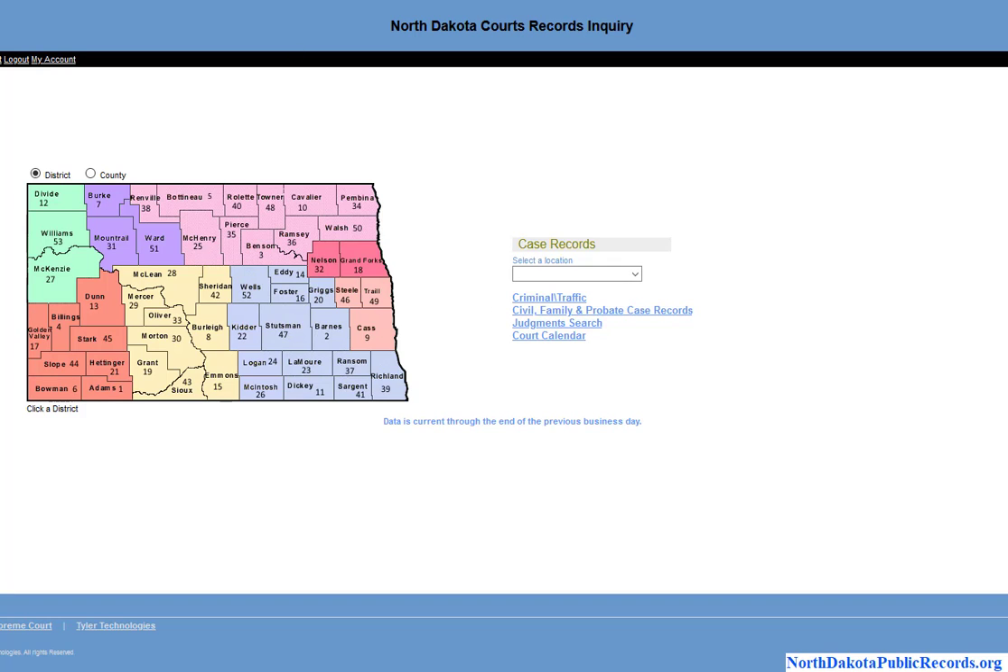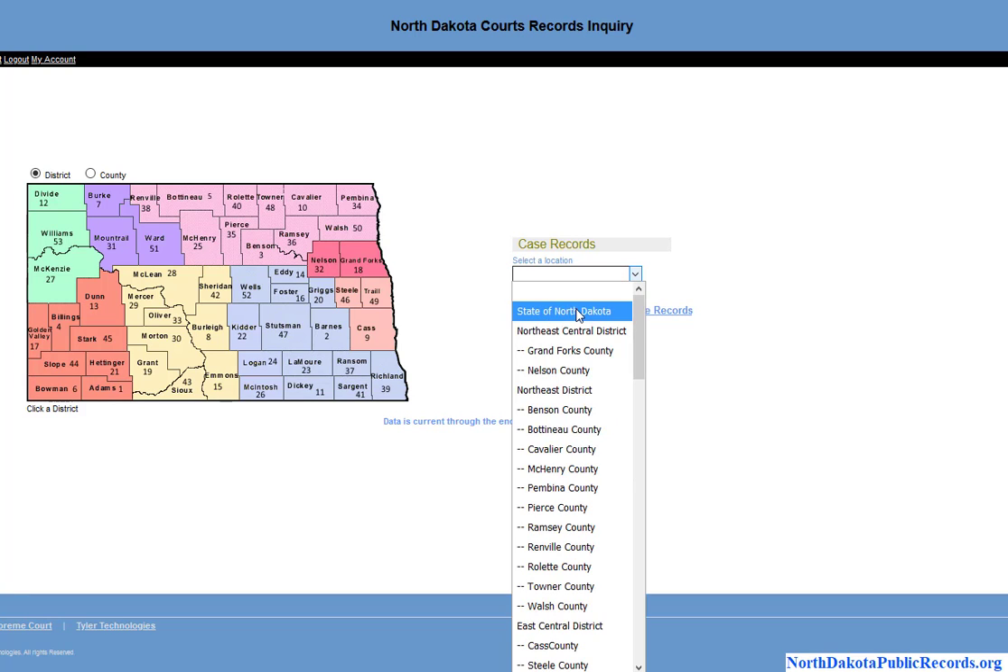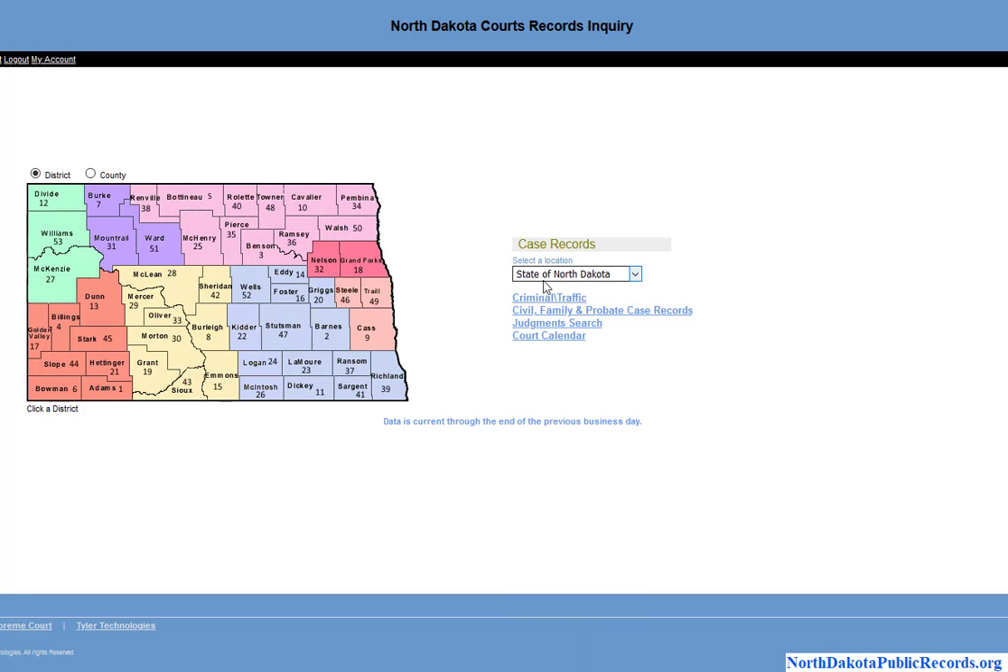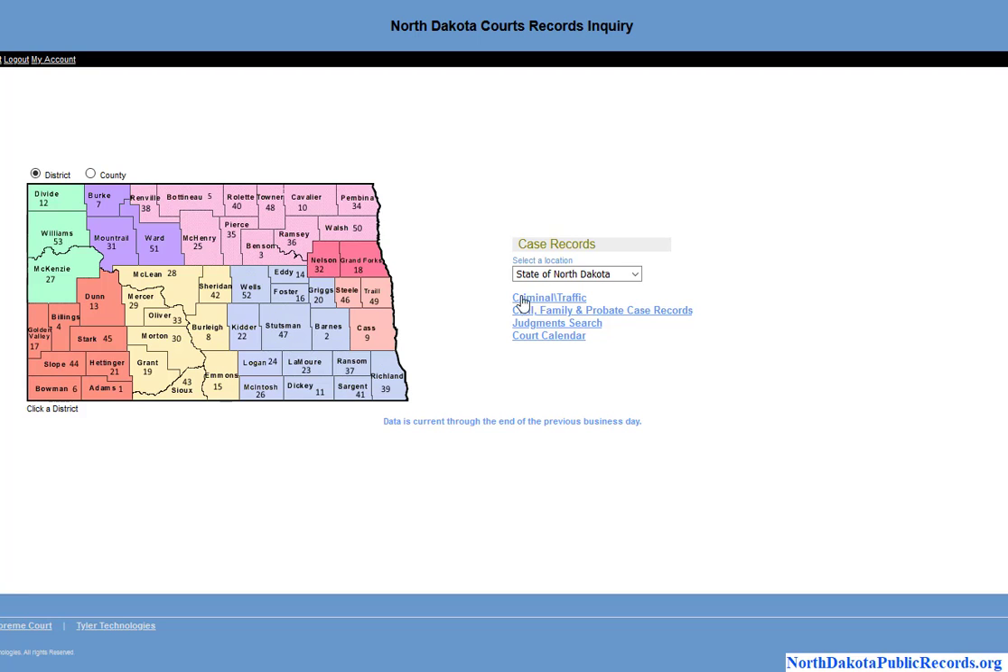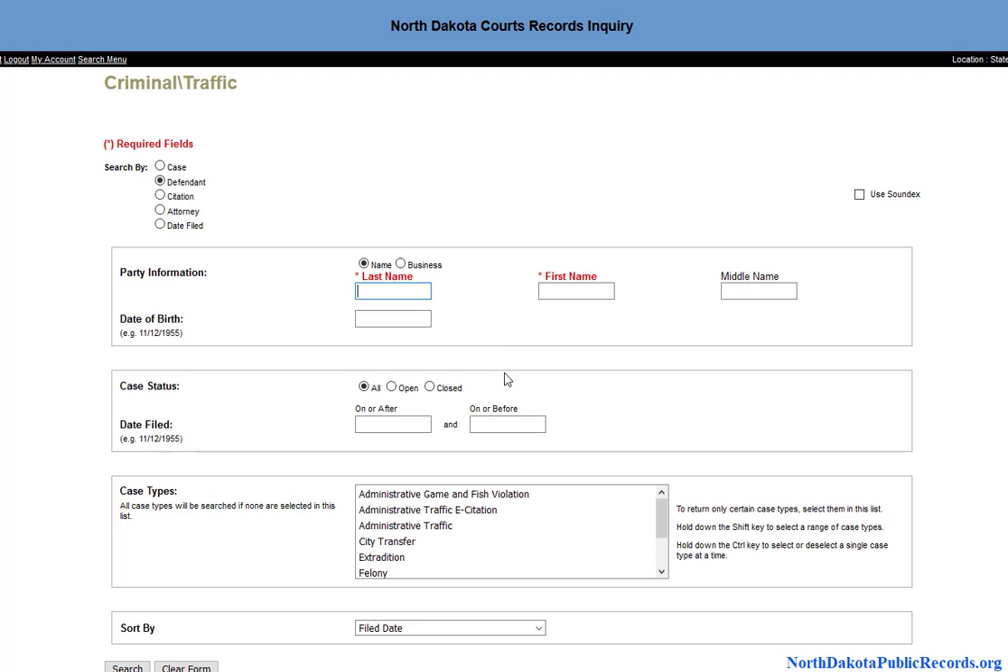So what you can do is select, for example, a particular county. Maybe you want to look at a particular county, or maybe you want to search all of North Dakota. So I'm just going to go ahead and select all of North Dakota here, or you could do it by district if you want. And I'm going to select criminal and traffic information.